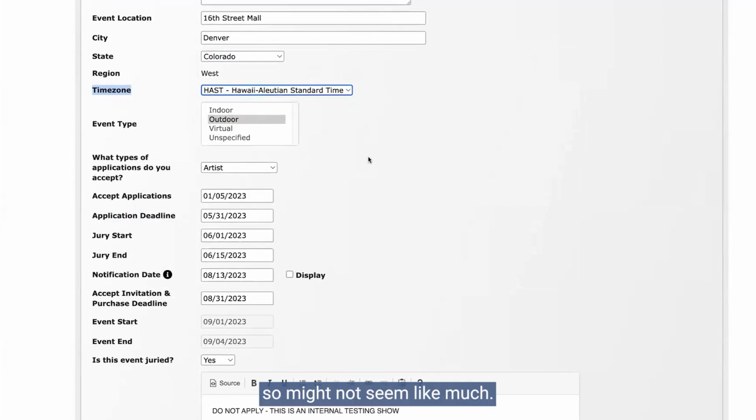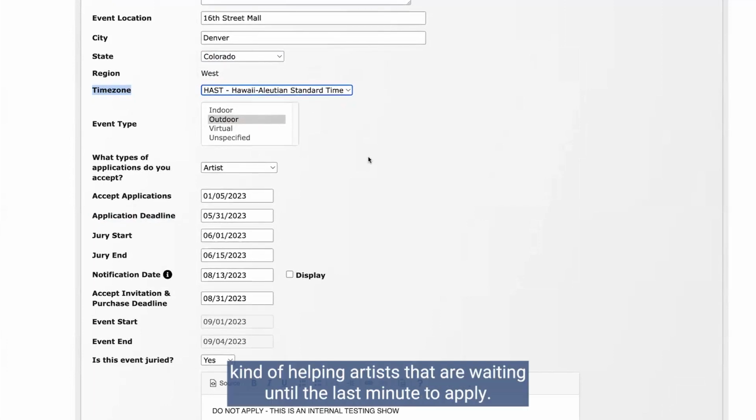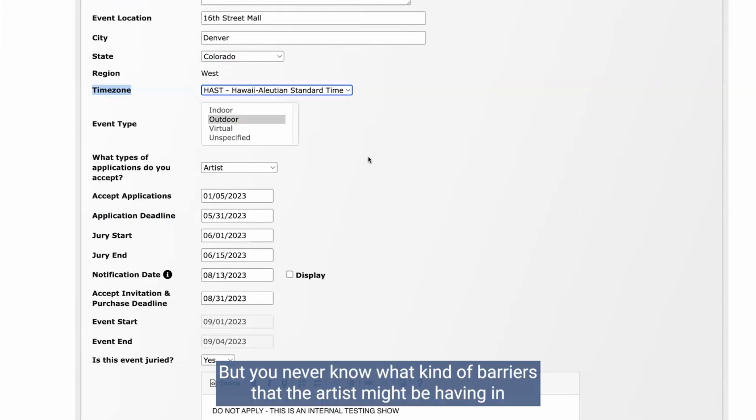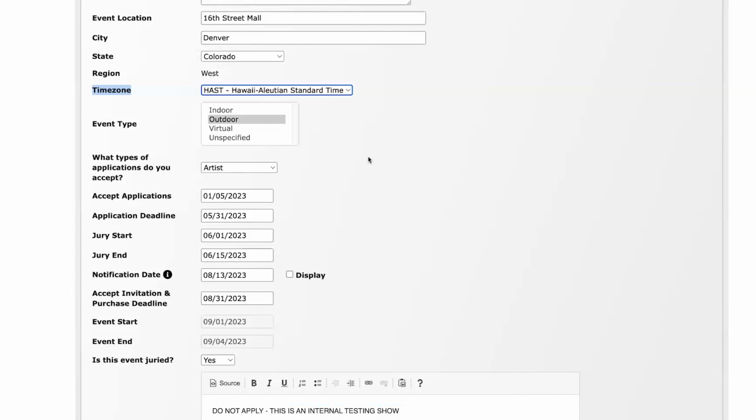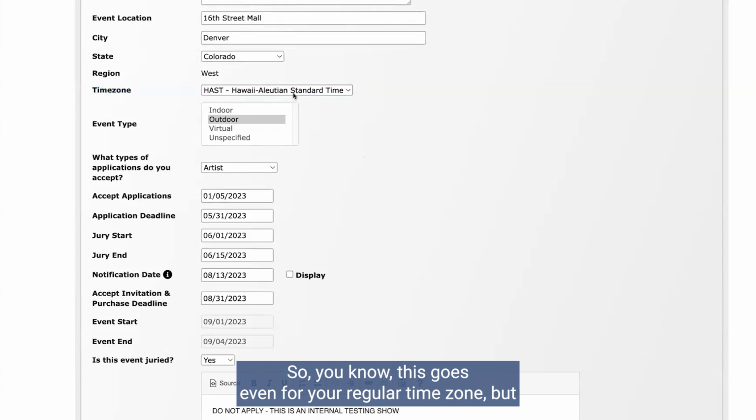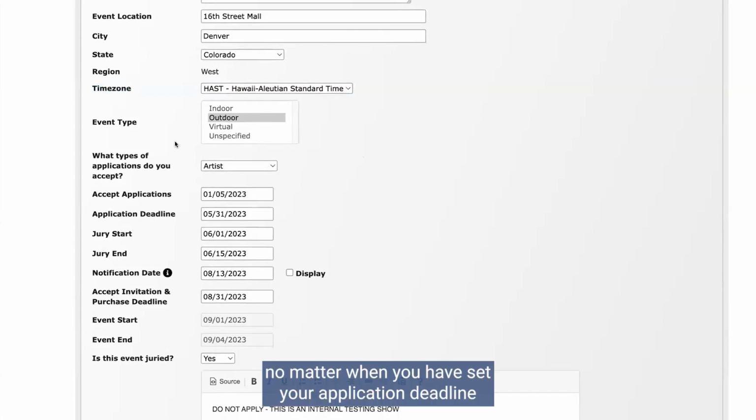So it might not seem like much. And yes, it's kind of helping artists that are waiting until the last minute to apply. But you never know what kind of barriers the artist might be having, in which a few hours extra might greatly benefit them. So this goes even for your regular time zone.